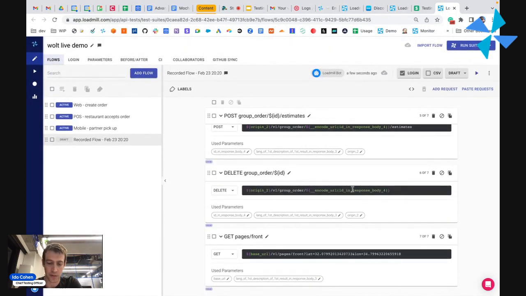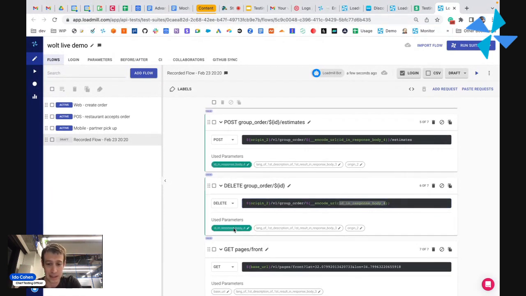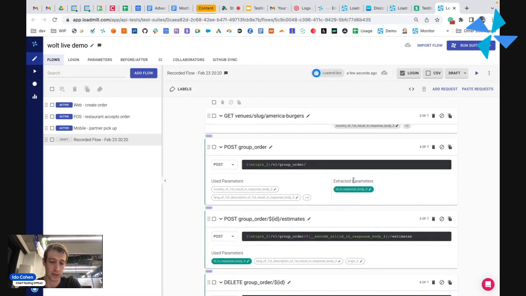And we also did a lot of other processing, right? For example, this delete group order request used to use an actual hard-coded ID. We automatically extracted that into a parameter, and we automatically extract this parameter from the request to create this group order ID. So this is how I would go about recording a scenario from the web.